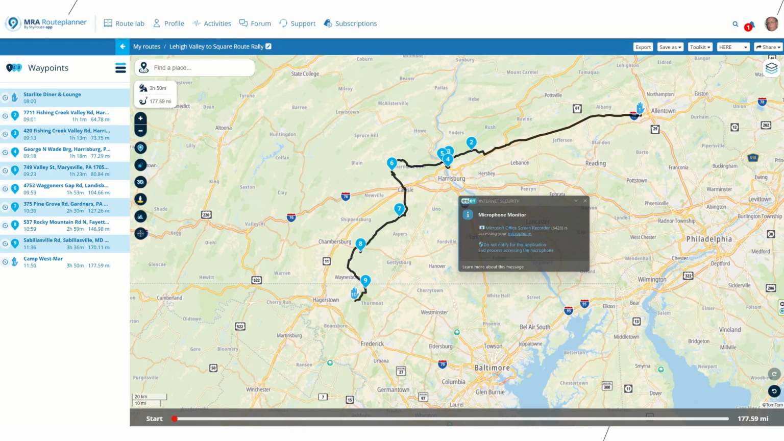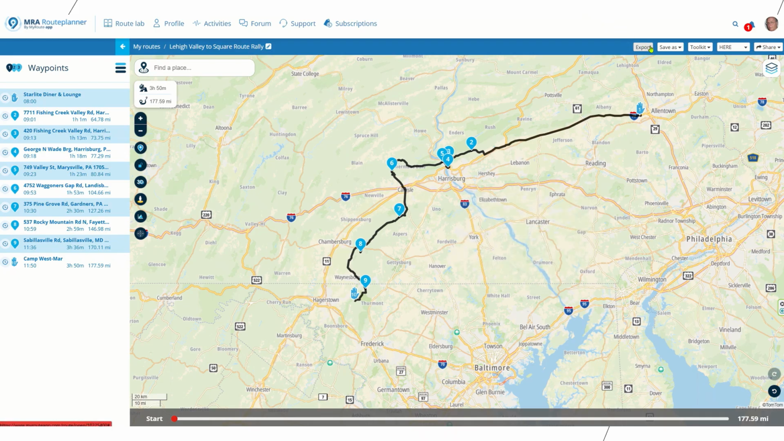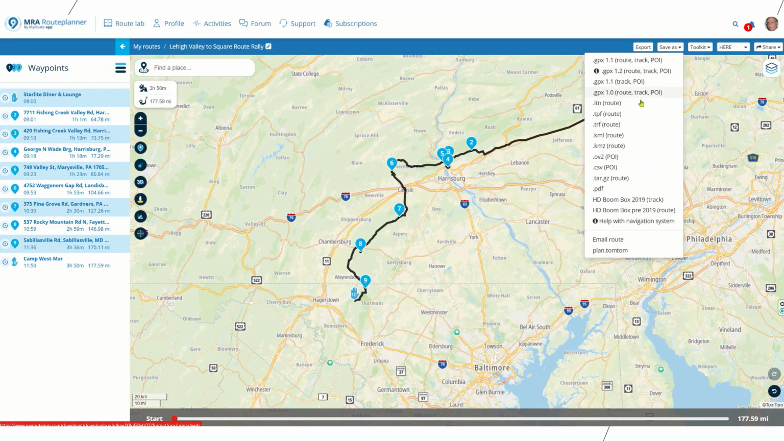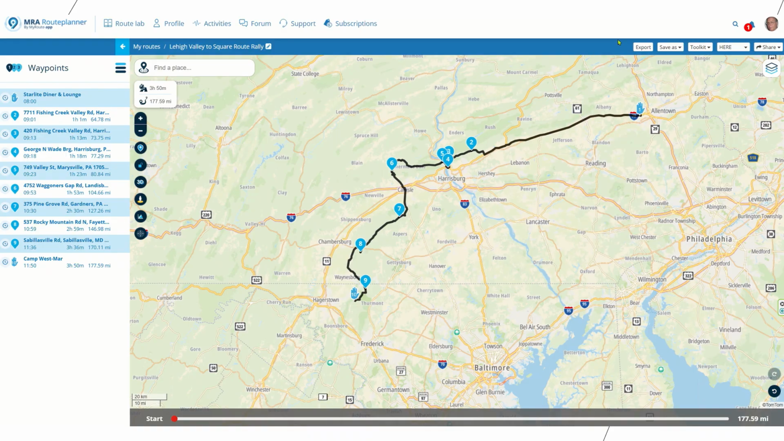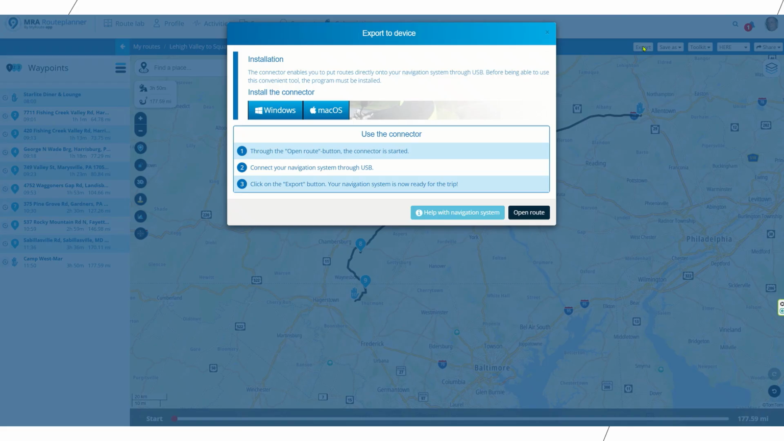Okay, so now I've loaded up My Route app and I'm going to export it directly into the Garmin Navigator. This is not the same as Save As. If you click Save As, that's when you pick a file format and you save it to the local machine as a file. But when you hit Export, their little connector pops up.